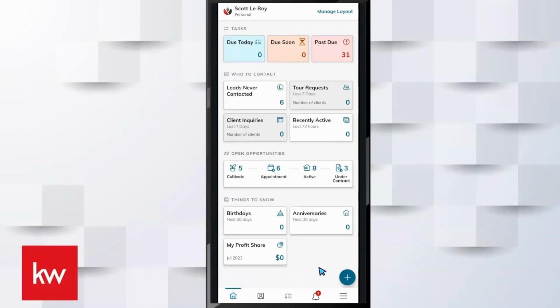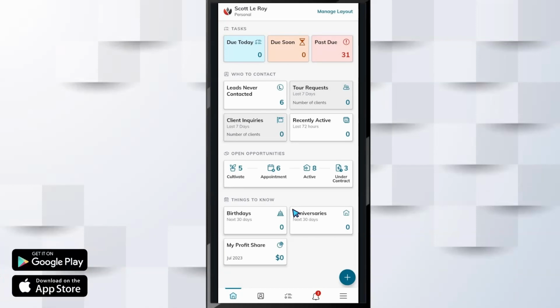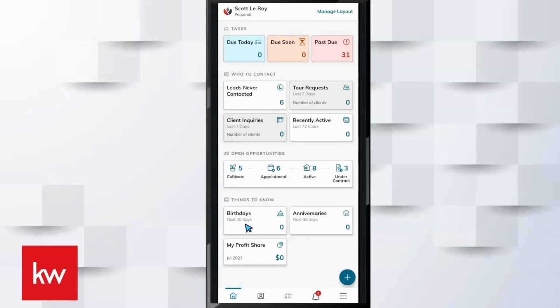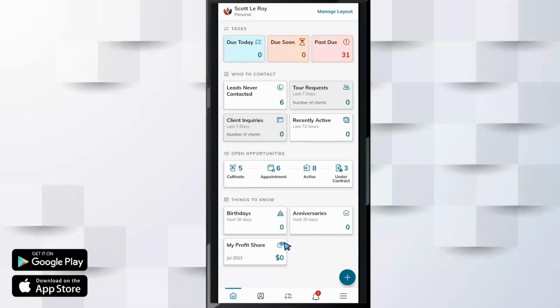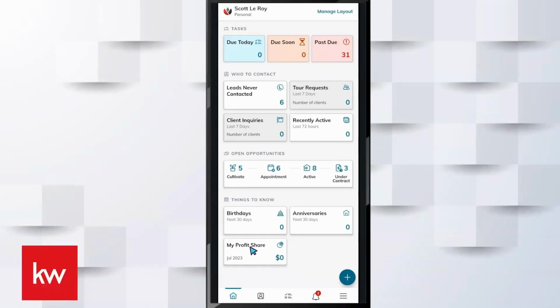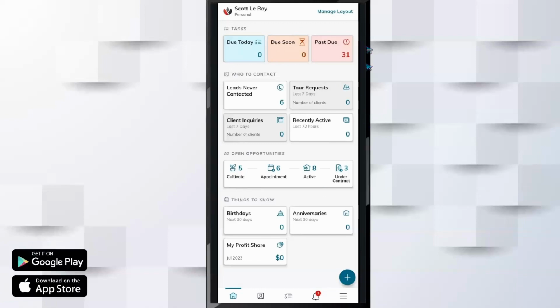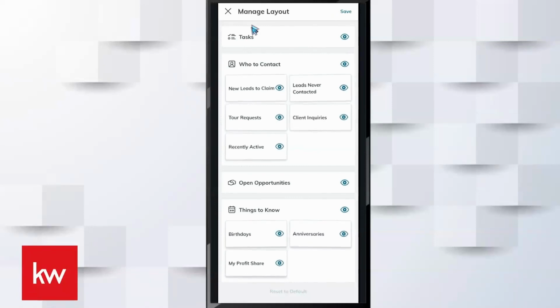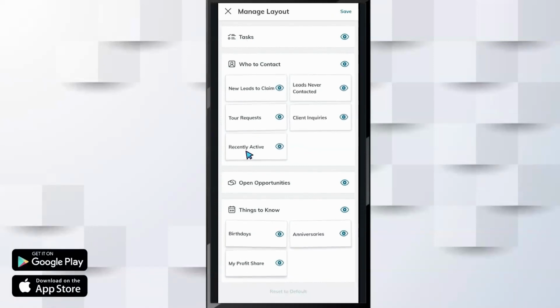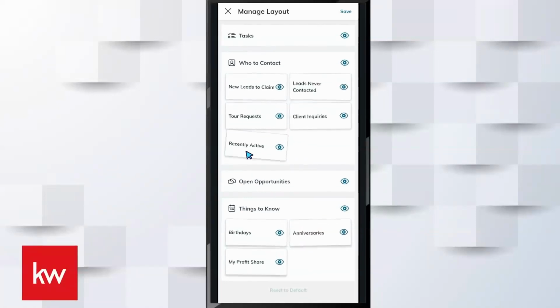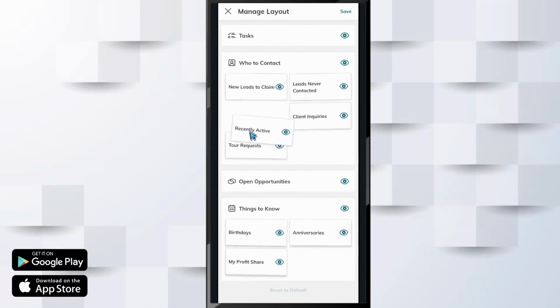Taking a look further down, we have things to know. These are front-of-mind pieces of information that we may need to know: any birthdays coming up within the next 30 days, any home anniversaries, or what your profit share is looking like currently. This would typically make up your homepage. There's a couple of other features as well, like this managed layout. If I give this a click, you'll be able to rearrange and organize. If I hold on one of these objects, I should be able to drag it up and rearrange it wherever I'd like to.